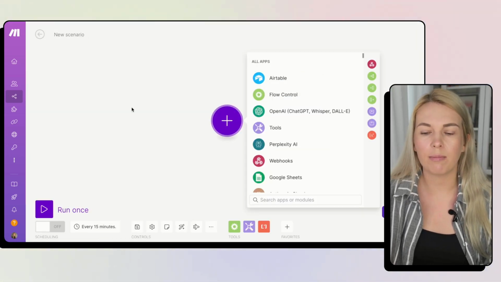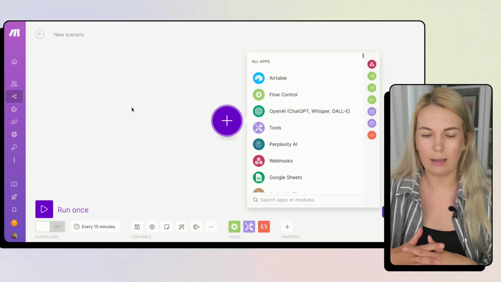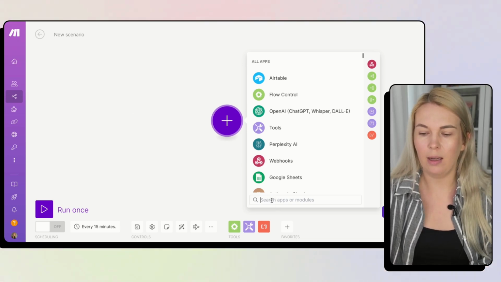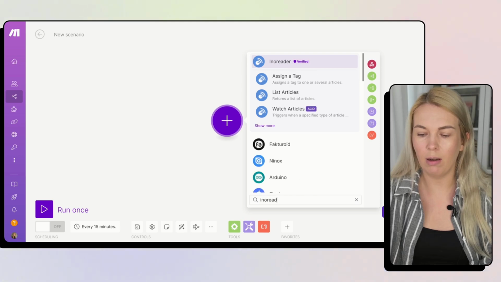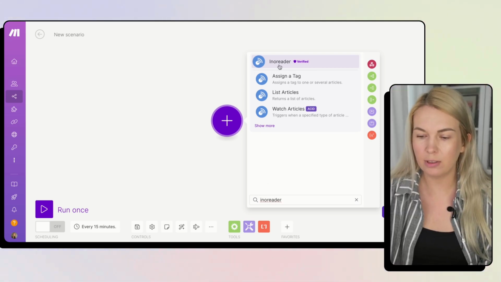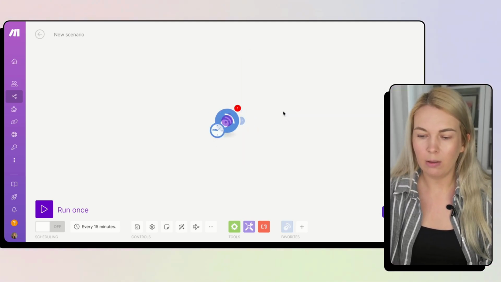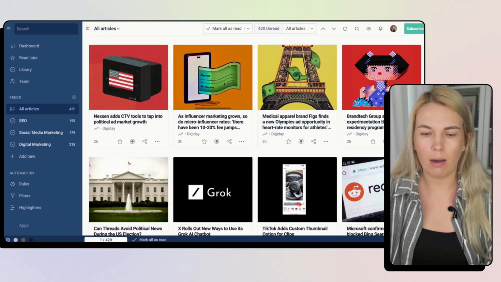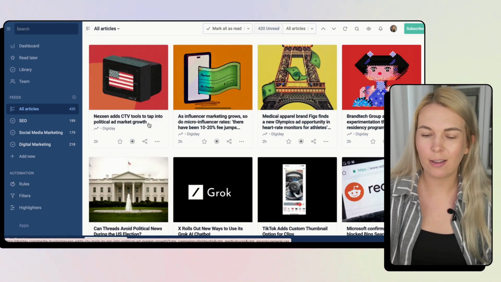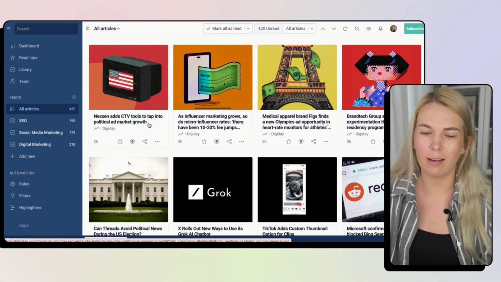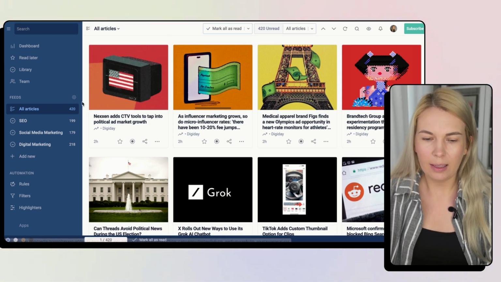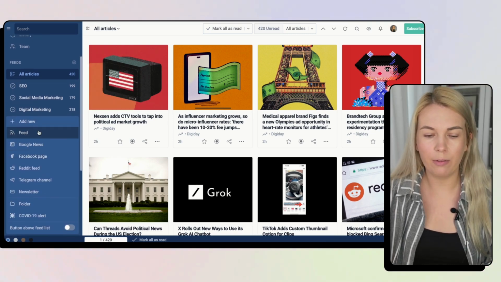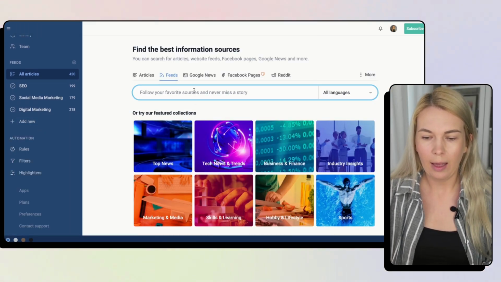So let's open up a new scenario in make.com, and for the trigger, I'm gonna use this tool called Inoreader. I don't know if I'm pronouncing it correctly. And watch articles. And for this to work, you have to create an account at inoreader.com, I-N-O Reader. Here you can have a free account, and you can just add a new feed here.